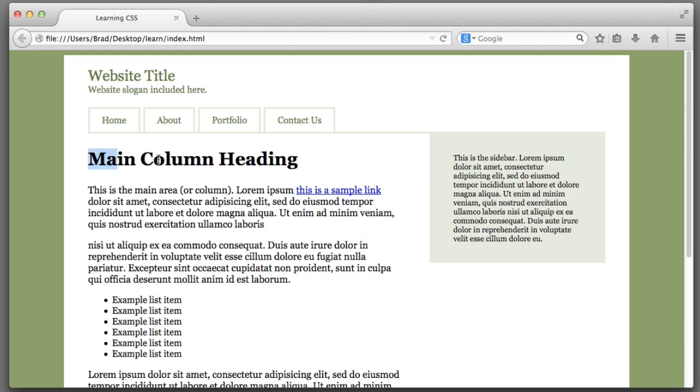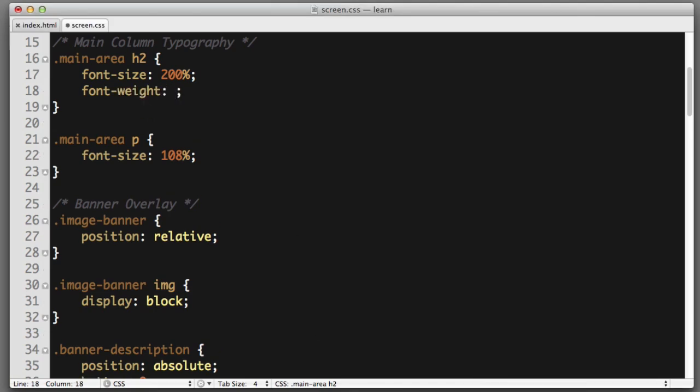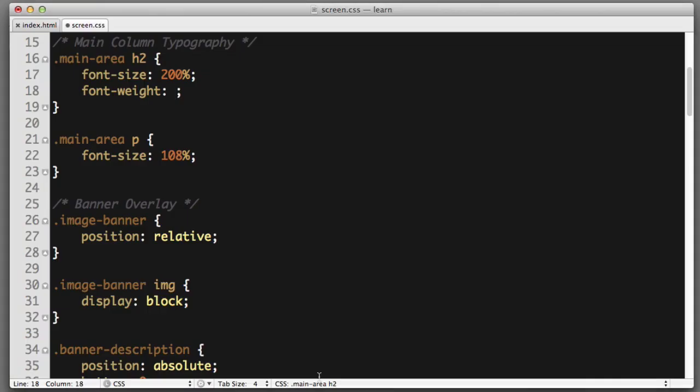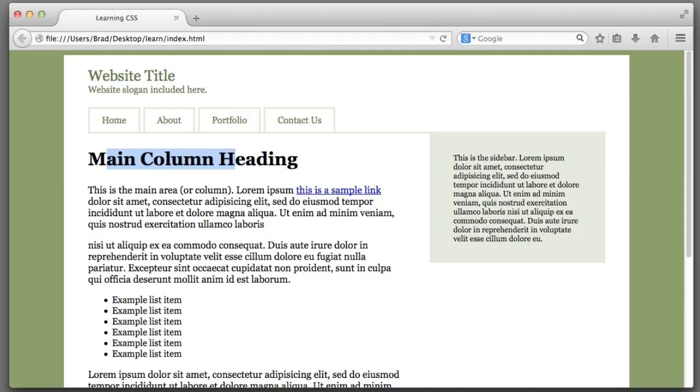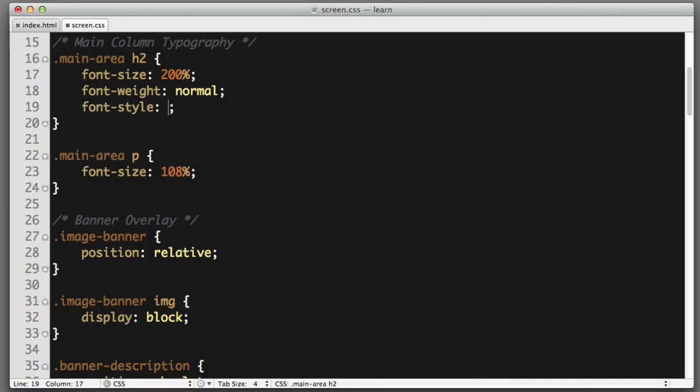To manage the boldness of text, we can use the font weight property. So if we didn't want this heading to be bold, we can say font weight normal. If we wanted the heading to be italic, we can use a property named font style and provide a value of italic.